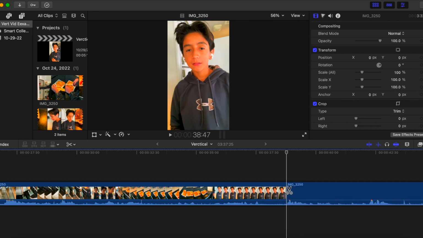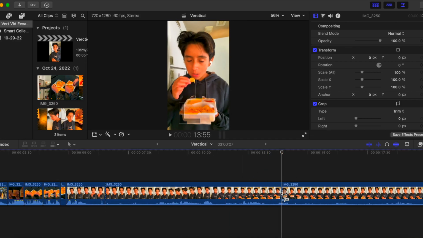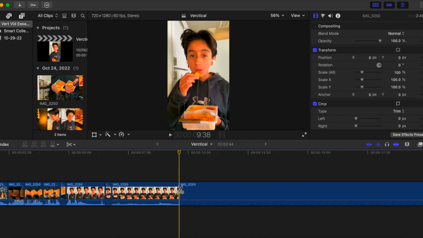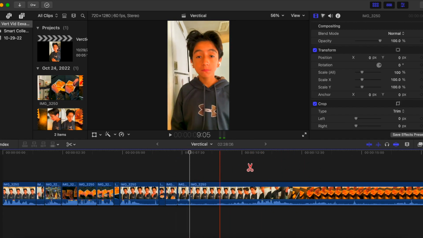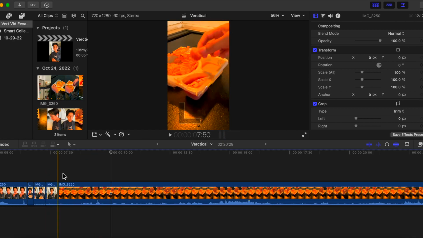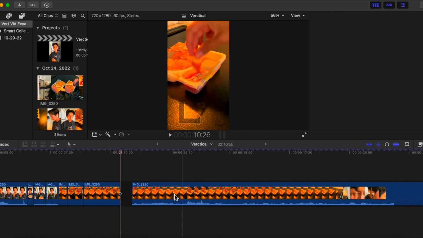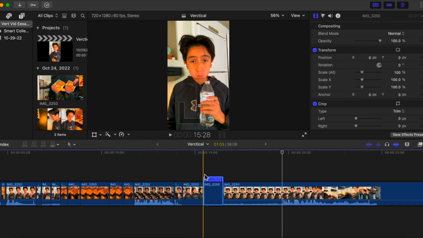So right here when I say let's get eating, right here when I start eating it, let's cut after each crunch. So you can see right here. So again, that same process, just keep making fast cuts. I definitely wasn't struggling to open the water right there. Let's speed up this part by going right here, fast, and then let's do 4.